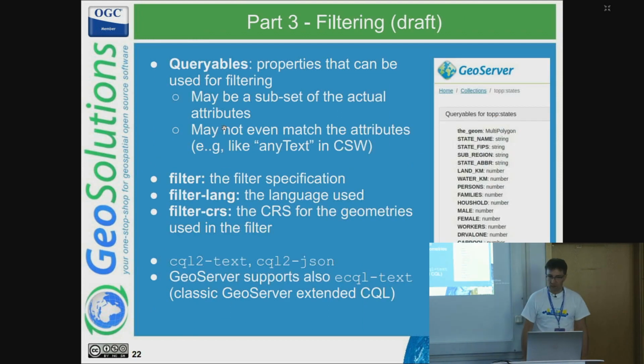Filtering. Filtering is in draft. It's not a finalized specification like the other two. It introduces the notion of queryables, that is the attributes that you can build a filter on. This is important, it's interesting. In WFS, you could query against every attribute, but let's be honest, in a database you never index every attribute, right? So there are attributes which are fast for filtering, attributes which are not well suited for filtering. With the notion of queryables, you can actually have a choice of what you want to make available for filtering.